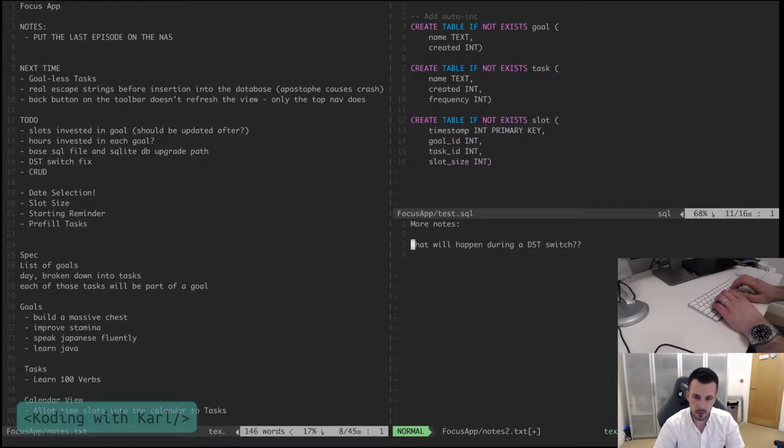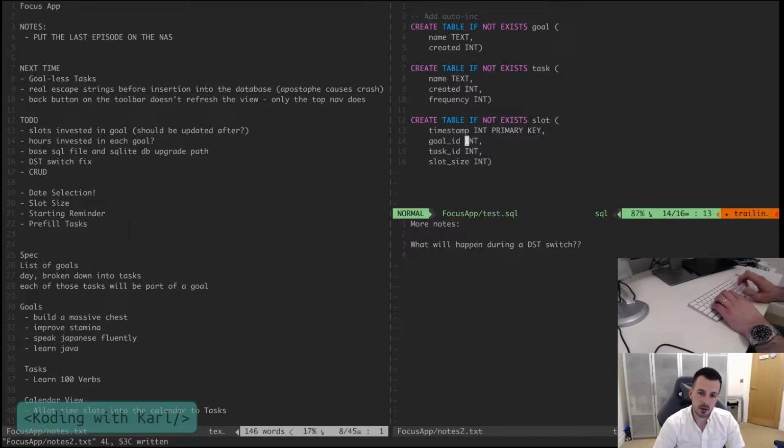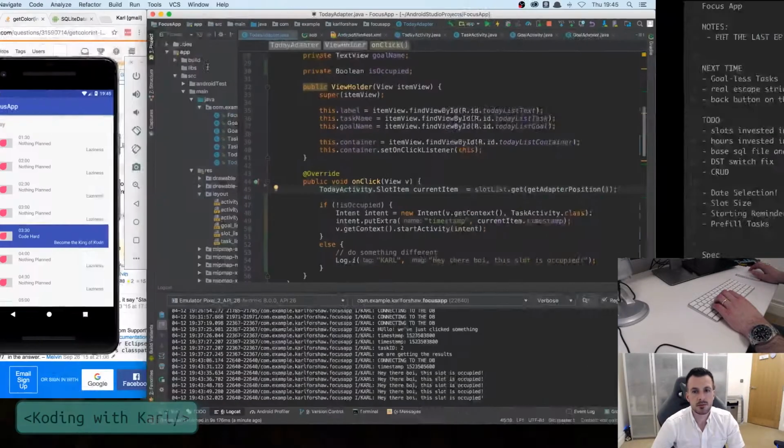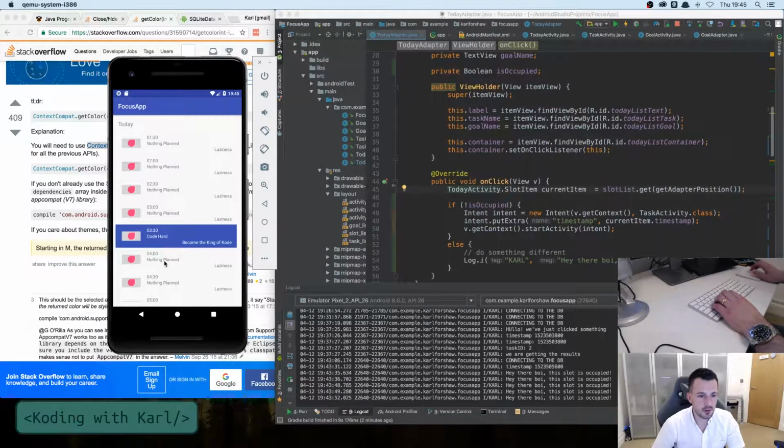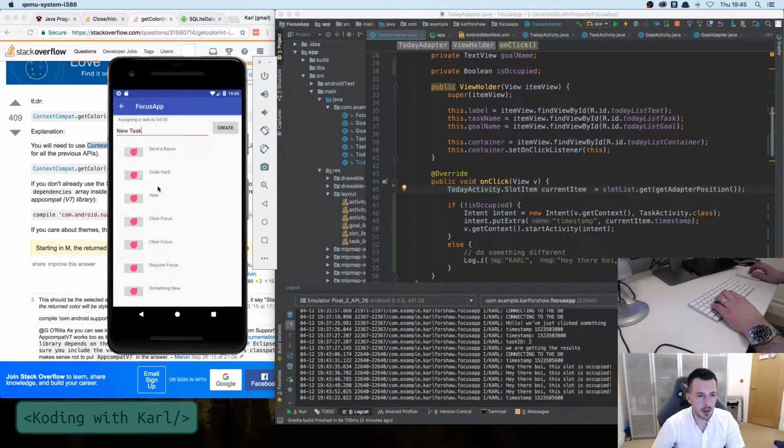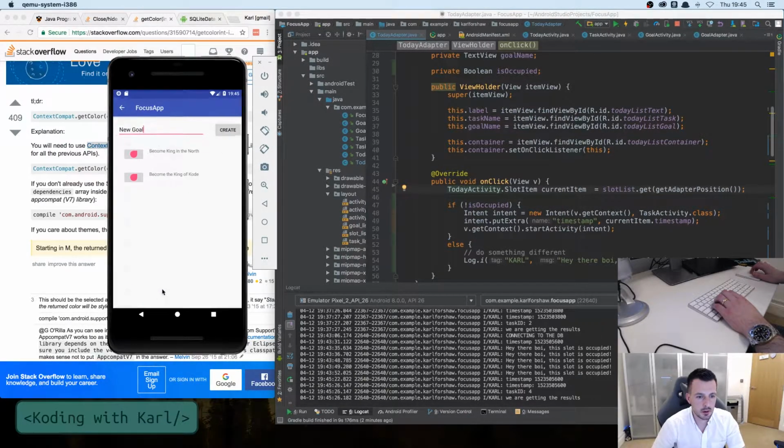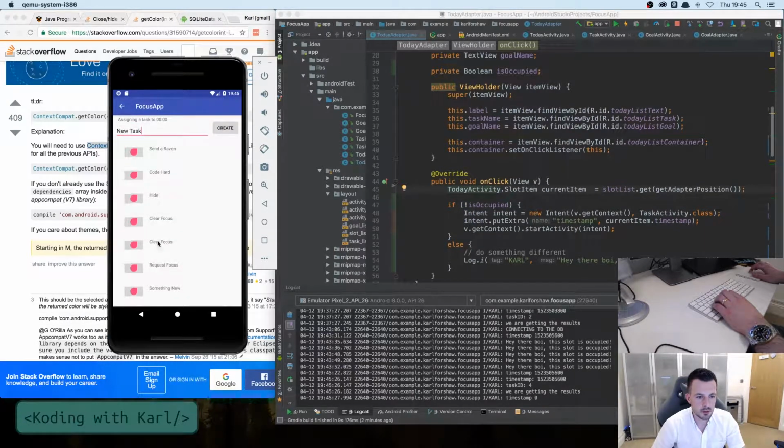So what we need to do is have an option in this to not have a goal basically in a slot. So this goal could be null. And I think the way to do it is to have a button. If we go to 4 o'clock there, and then we do, let's do something new.